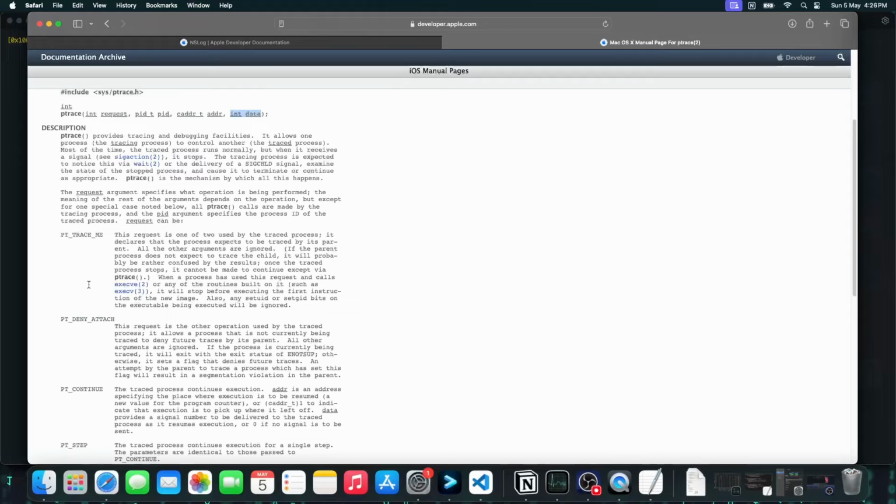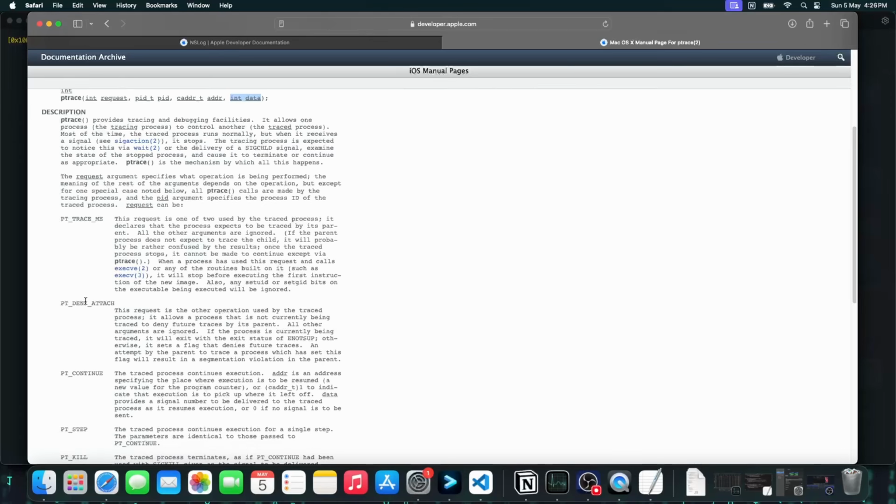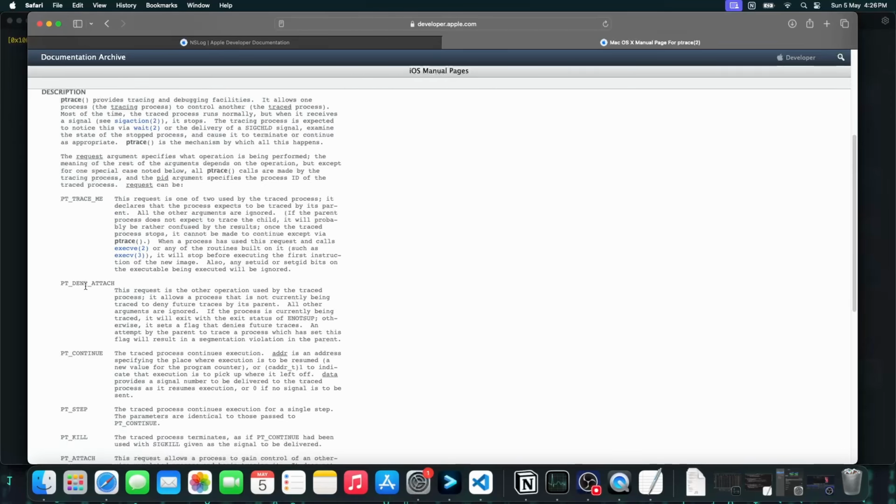So we have a couple of different requests which can be passed to this ptrace function call, such as PT_TRACE_ME and PT_DENY_ATTACH. Now this PT_DENY_ATTACH is something which is used for debugger detection purposes. So let's see what this request is all about. This request is the operation used by a traced process. It allows a process that is not currently being traced to deny future traces by its parent, right? So this request basically tells the process to exit if a debugger tries to debug it, which is mentioned here. If the process is currently being traced, it will exit with the exit status of this.